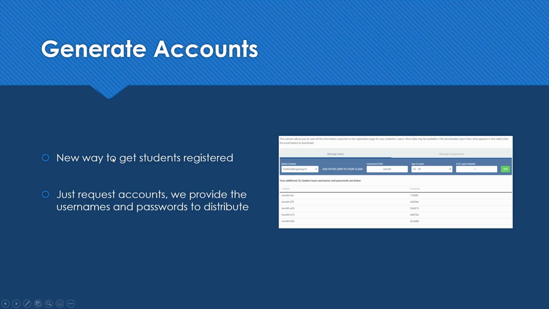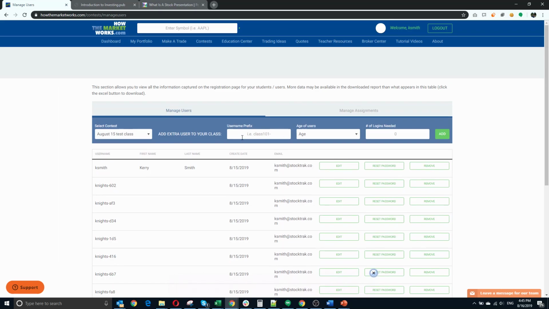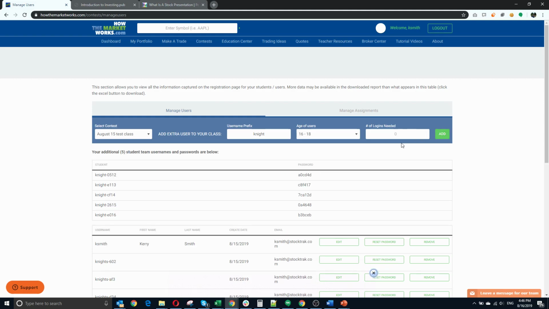Another important part of this page is the new generate accounts feature. This is a whole new way to get your students registered on How the Market Works. In this case, all you're going to do is go to this manage users page. You're going to give a prefix. I'll say for example, Knights, because that's the mascot of the high school where I went. Then the average age of the users in your class, and how many logins you need. So for example, I need 5 logins for my class. You'll click add, and it's going to generate those 5 accounts that you needed.